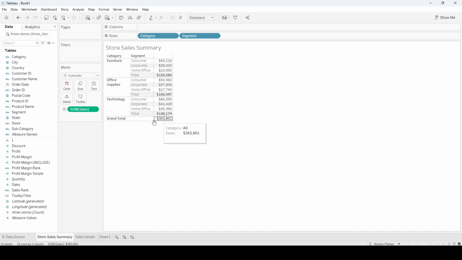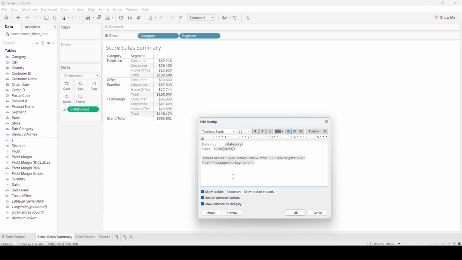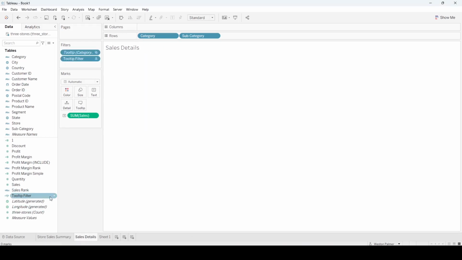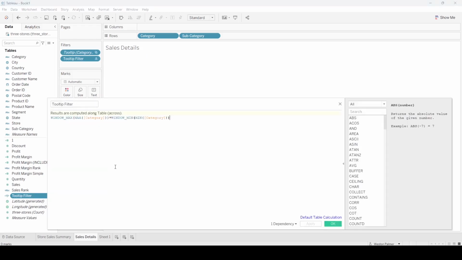Why does it work that way? When you're doing your tooltip, you're passing through some fields, category and segment. Now when we come back to the sales details, let's take a look at that tooltip again. When you're passing over a category, if you only have one category, it's going to be whatever it is, furniture. The max and the min are going to be the same, in which case this becomes true.